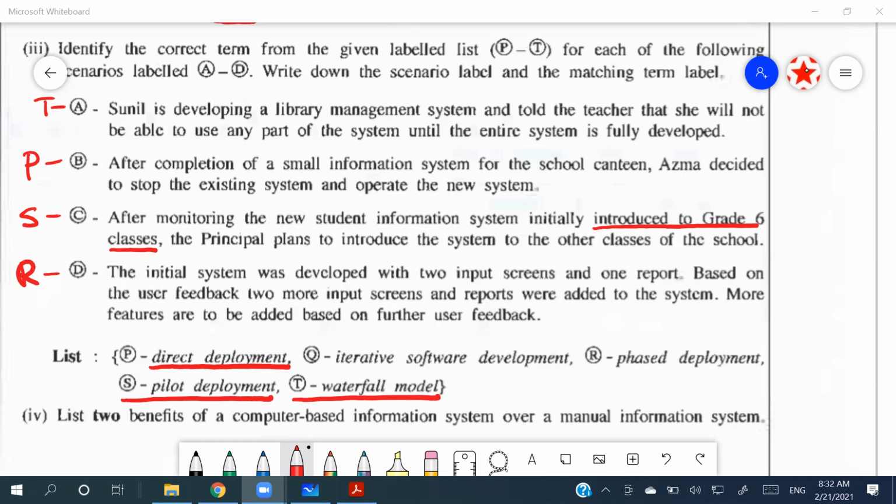No, definitely not. The C is not going to go with phased deployment, because they said the entire information system was initially given to grade 6.